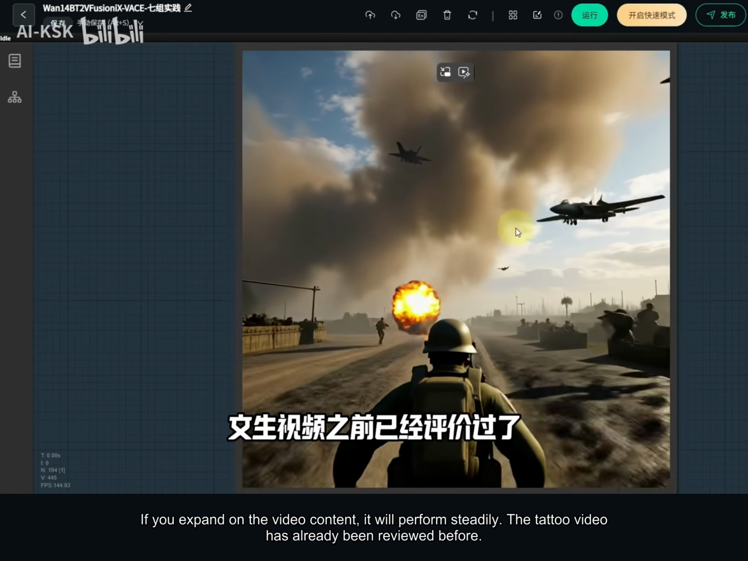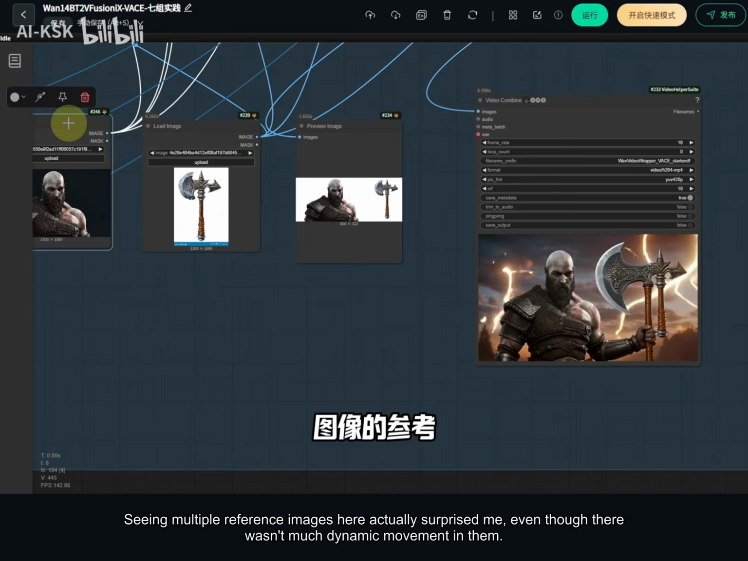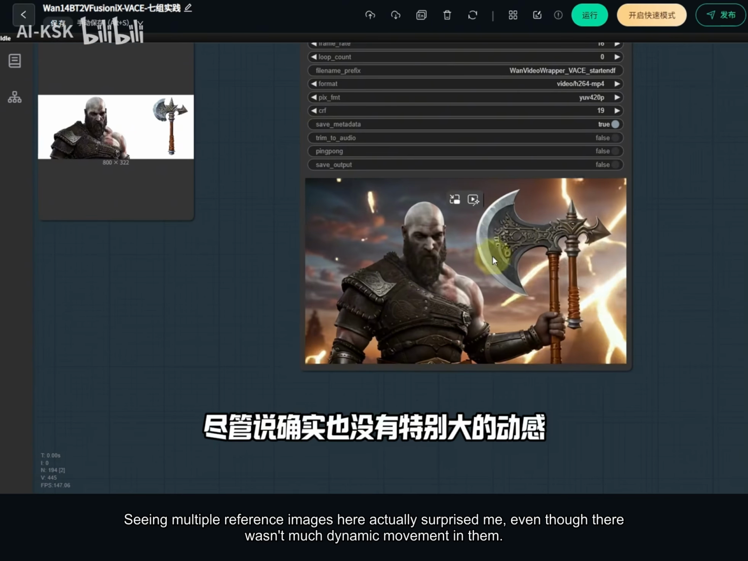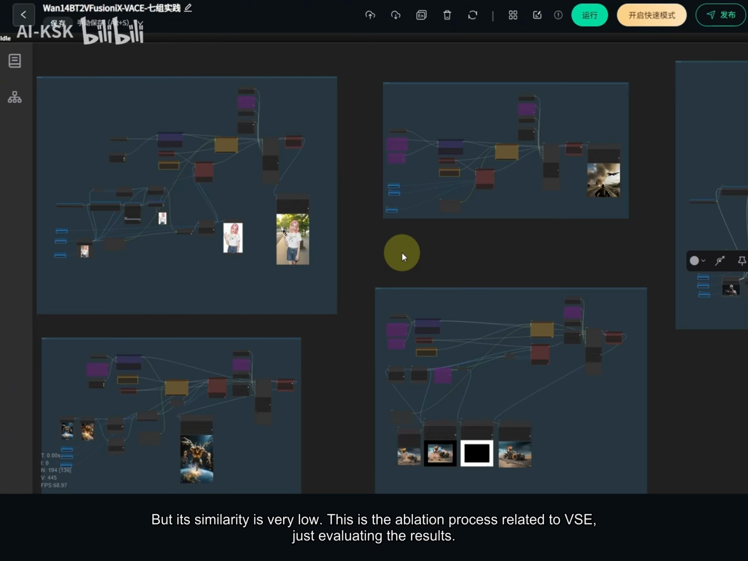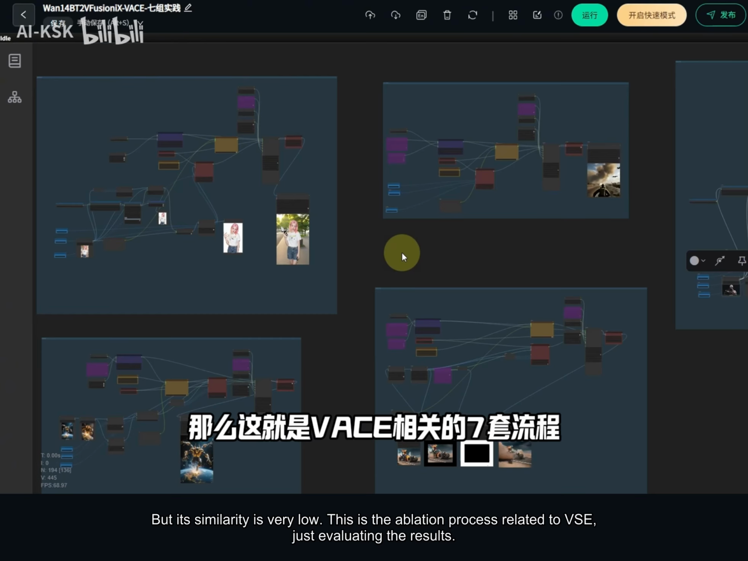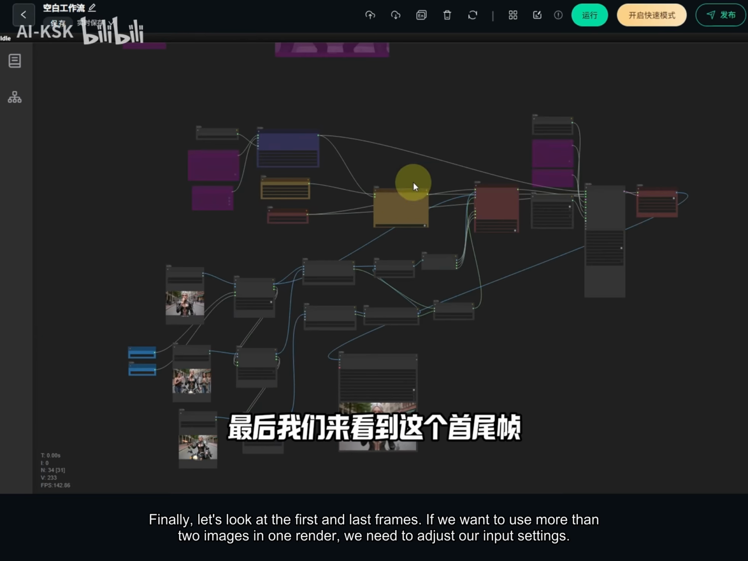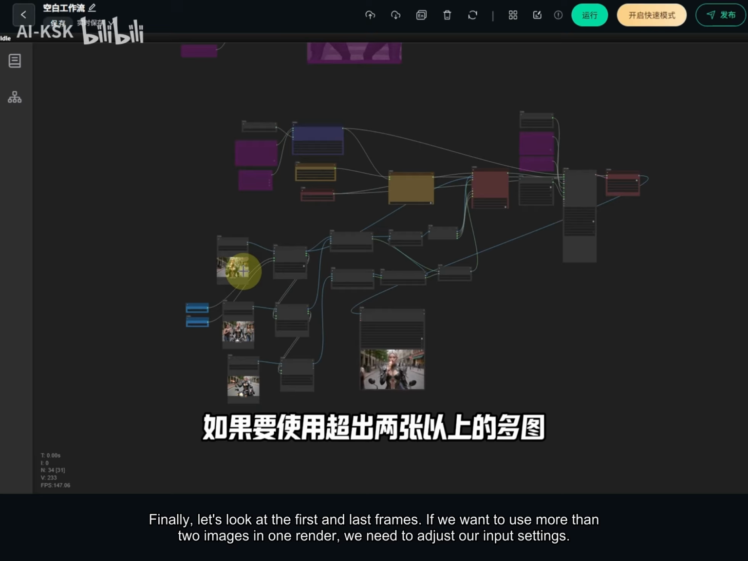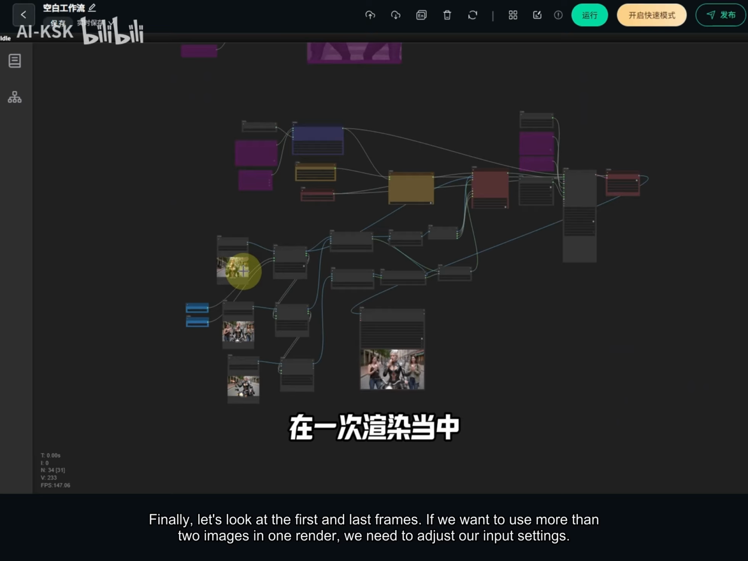The tattoo video has already been reviewed before. Seeing multiple reference images here actually surprised me, even though there wasn't much dynamic movement in them. But its similarity is very low. This is the ablation process related to VSE, just evaluating the results. Finally, let's look at the first and last frames. If we want to use more than 2 images in one render, we need to adjust our input settings.